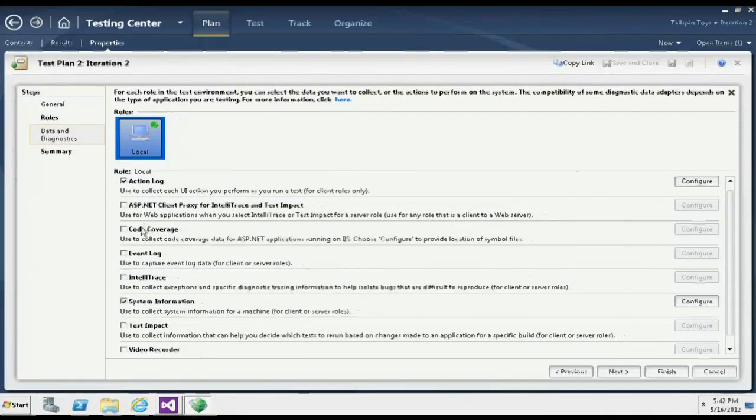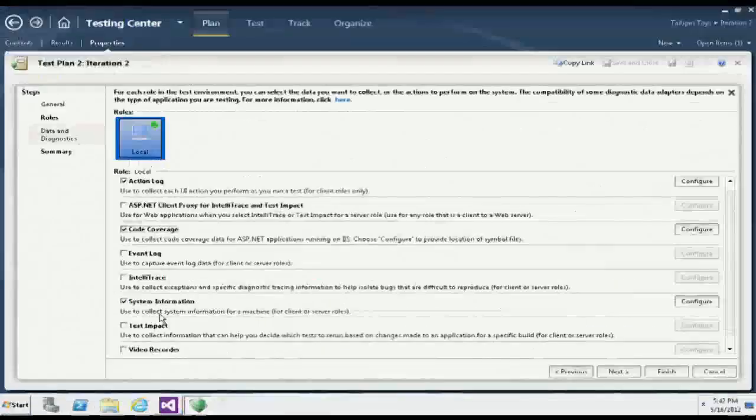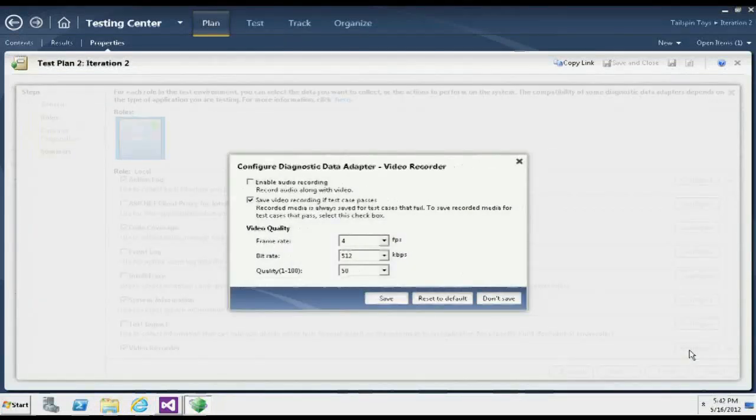Code coverage allows you to go back later on and compare this against the methods within your .NET application to see how your test plan is actually exercising your code base. System information, that's one that I recommend always turning on. It's just going to capture basic things like operating system, service pack level, RAM, hard drive space, that kind of thing. Video recording is, as the name implies, going to capture video recordings of everything the tester is doing.